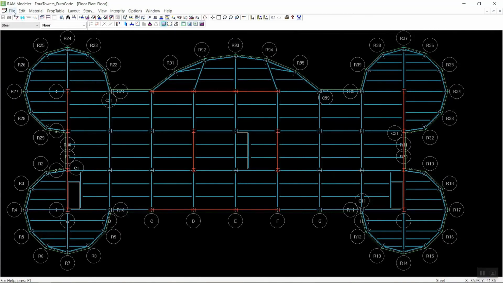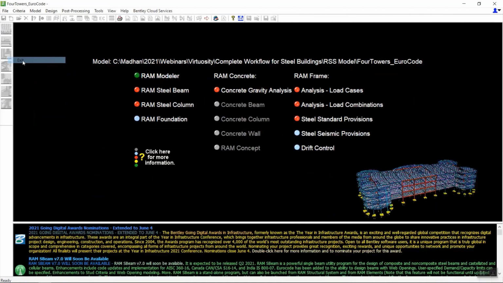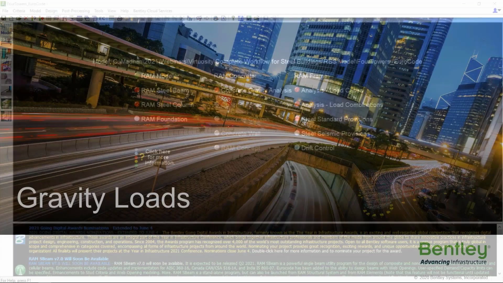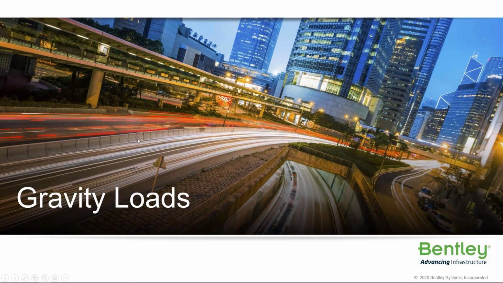Okay, so that's a simple overview about this 4-story steel building, lateral and gravity member modeling. That is the key theme in this RAM program. Next, let's see the gravity loads. How do we model the gravity loads?